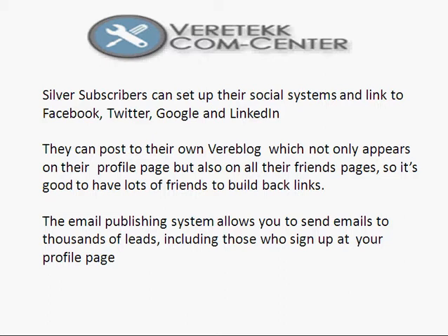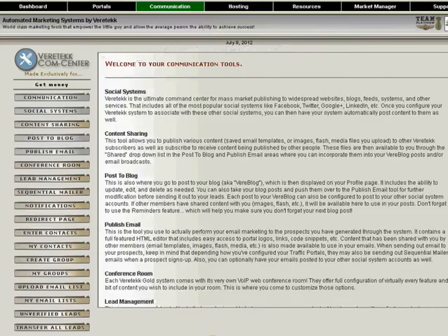So without much more ado, we'll go into Veretekk, and I've now logged into Veretekk, and I've clicked on the communications button on the top menu, and having done so, it lists how the various sections work very briefly. Now silvers have a very limited communications area, but it's still worthwhile to set it up correctly before you go on and subscribe to a gold system.